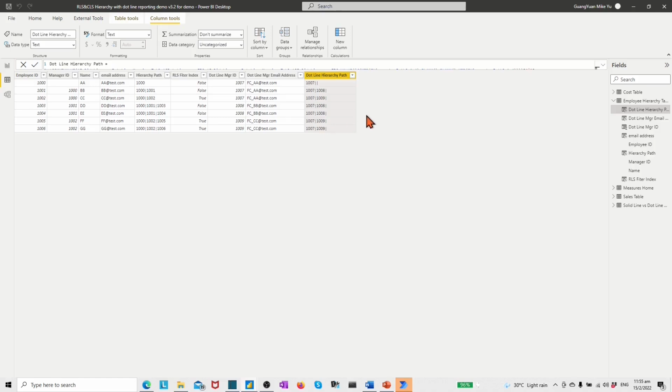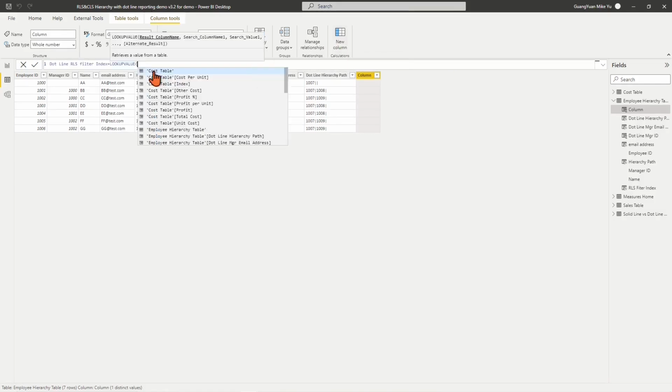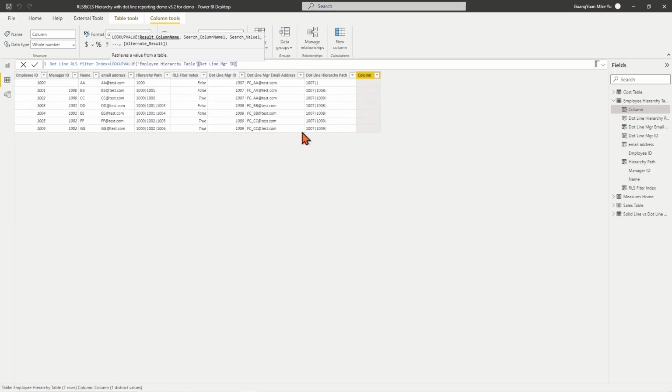By this phase, with the dot line lineage hierarchy path column, we are able to create the column dot line row-level security field index by the PATHCONTAINS DAX function, which enables us to judge if the looked-up dot line email address by dot line manager ID is contained in the corresponding dot line hierarchy path or not. In the DAX formula, we first use LOOKUPVALUE to identify the dot line manager email address by dot line manager ID.